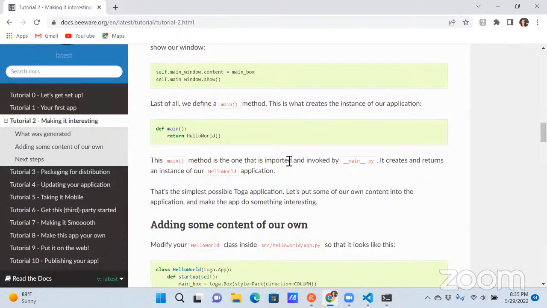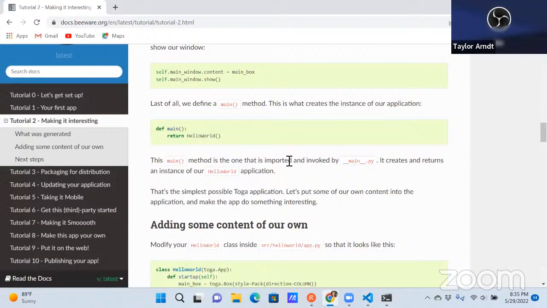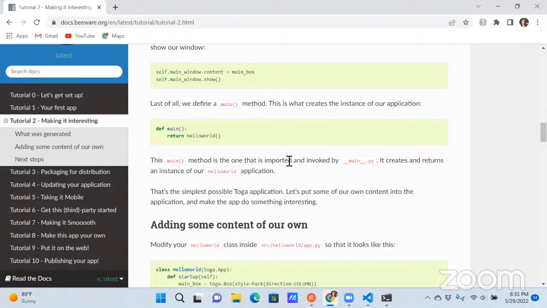Let's put some of our own content into the application and make the app do something interesting. Heading level 2, adding some content of our own.